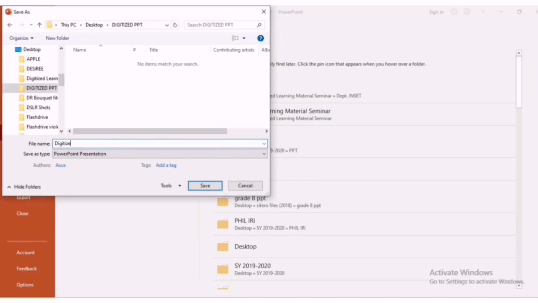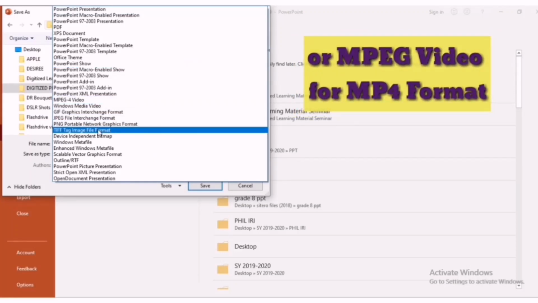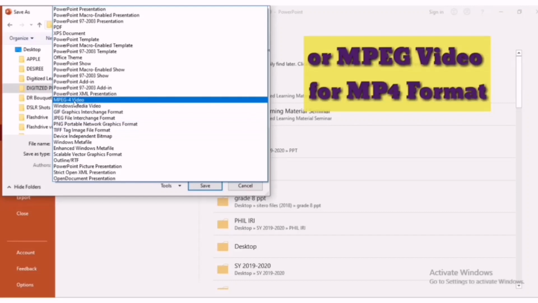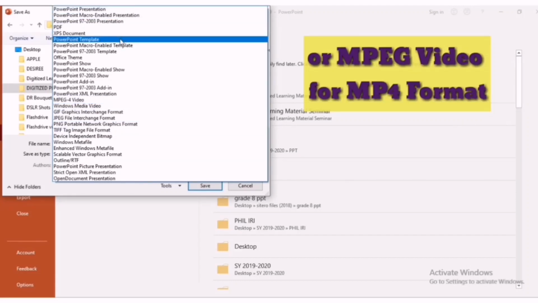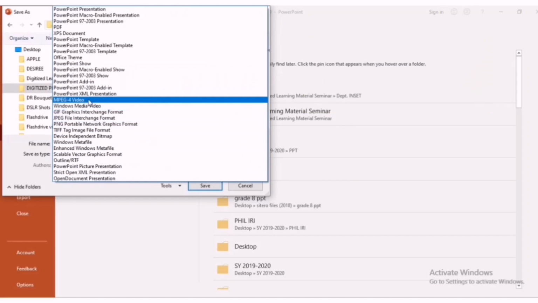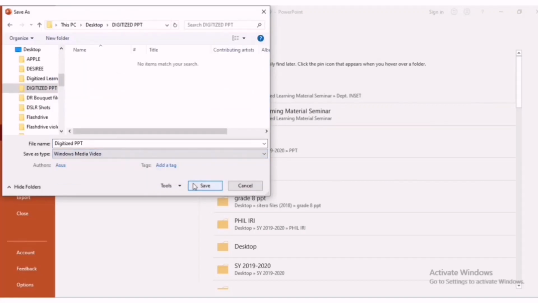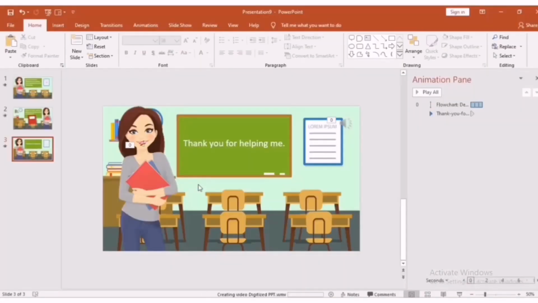Then instead of PowerPoint presentation, let us select Windows Media Video. So there are several selections here. You can change that in different formats. But our goal here is to change that from PowerPoint to video. So let's select Windows Media Video. Then click Save. Okay. So it will load for a couple of minutes. Let's wait until the video is ready.